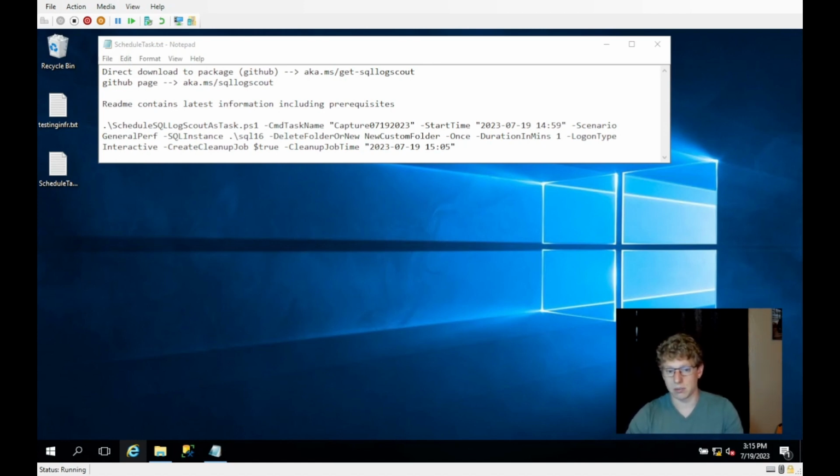So I'm going to go through an example today on how to use this tool, specifically this functionality within SQL LogScout, and some of the parameters and functionality that's built in.